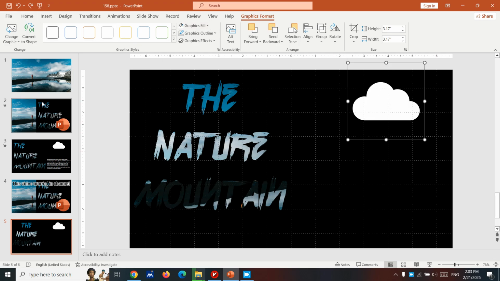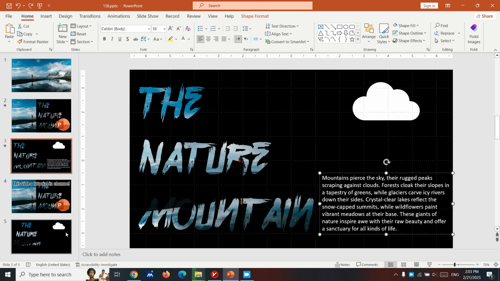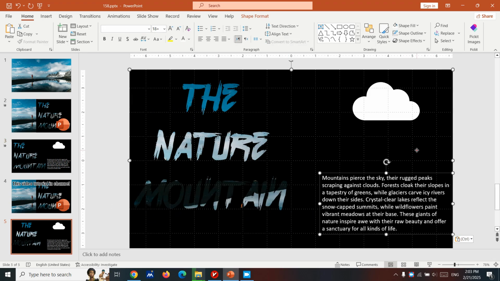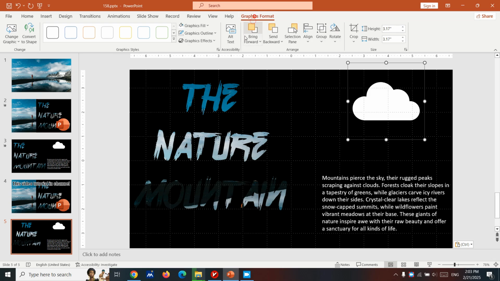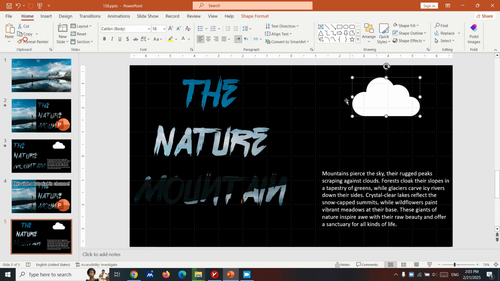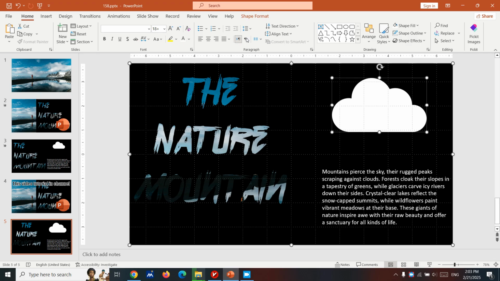Okay, we have the cloud now. The text is just a simple text. We just copy that and place it here. Then we select all of them. Select these two things. I want to create another little thing. We convert it to shape. I want to do a little thing here.